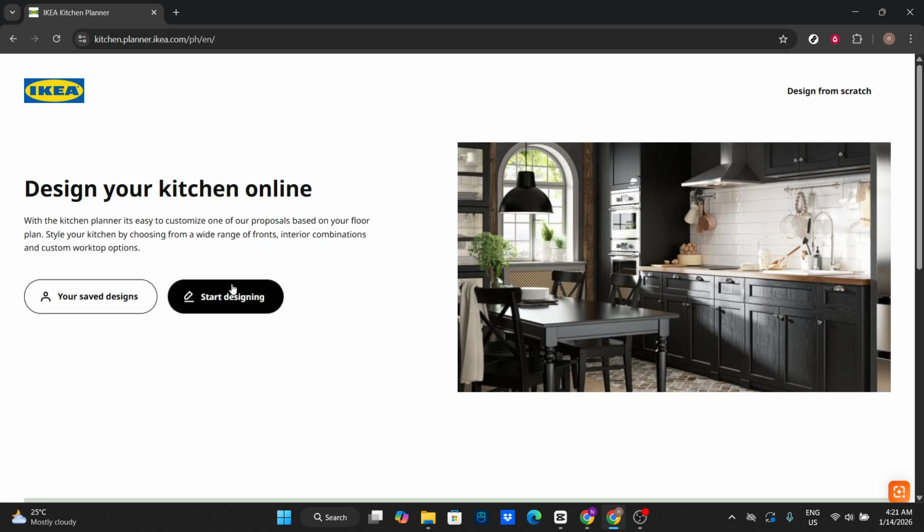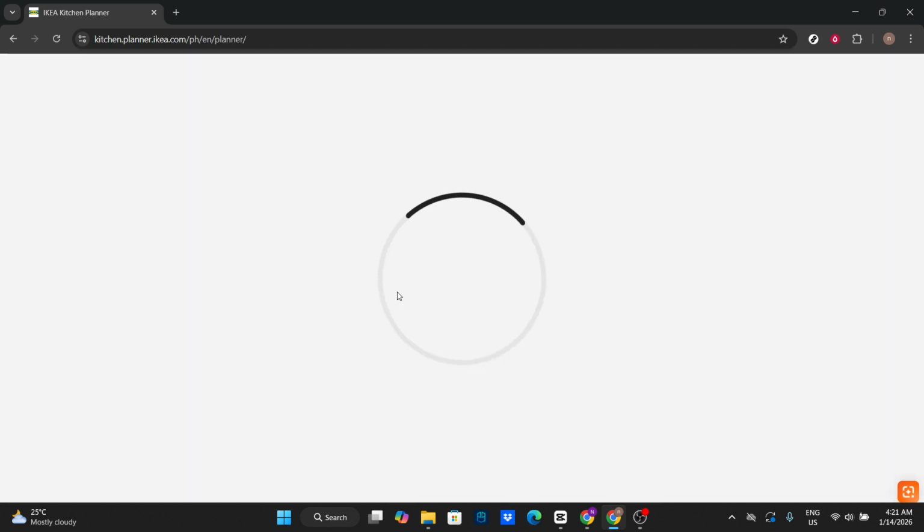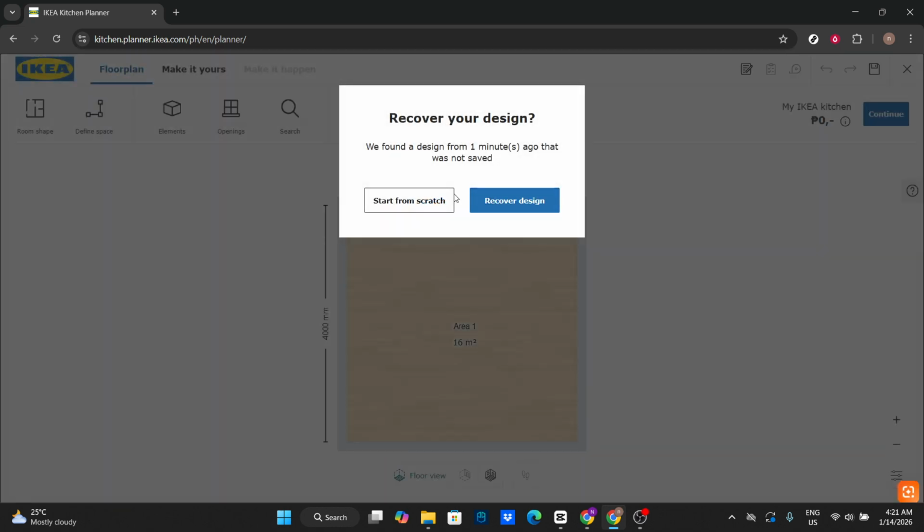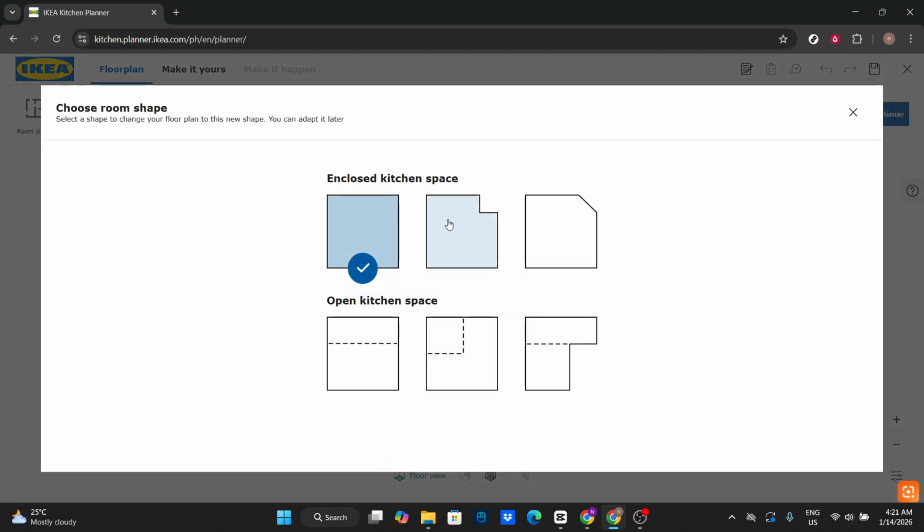You'll be asked to choose a room shape. Pick the one that best matches your kitchen footprint. Next, decide whether your kitchen is an enclosed space with walls on all sides or an open kitchen space that flows into another area. For this walkthrough, we'll choose an open kitchen space so you can see how it connects to the rest of your home.